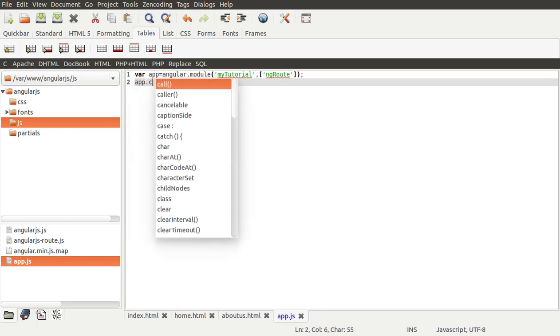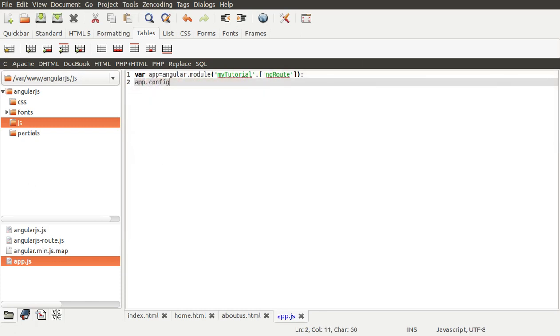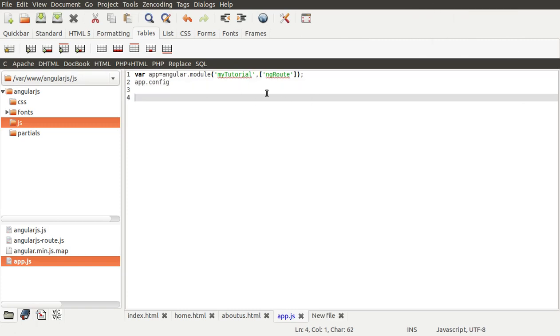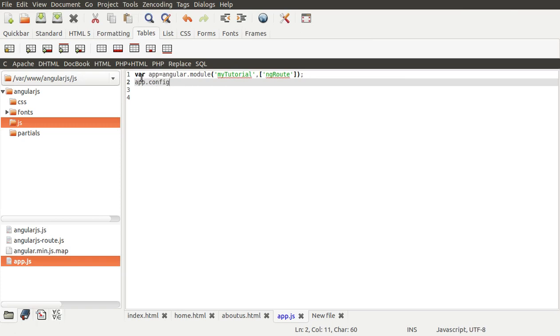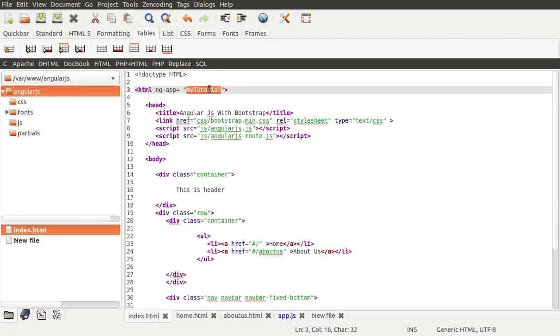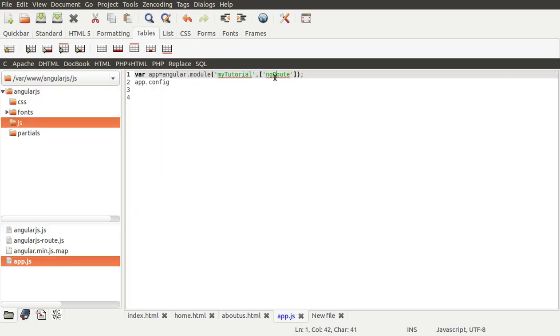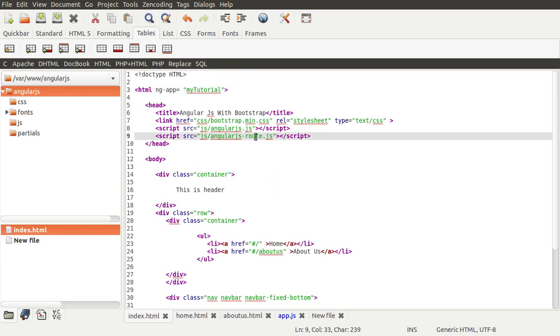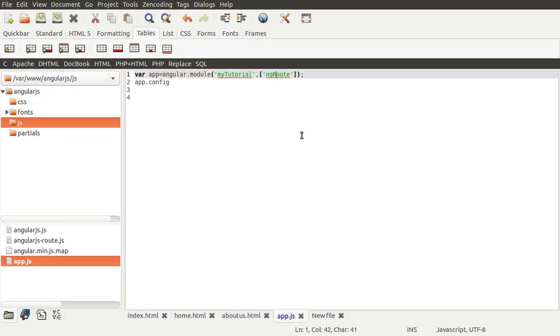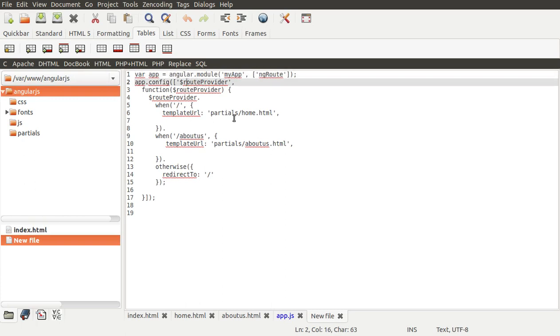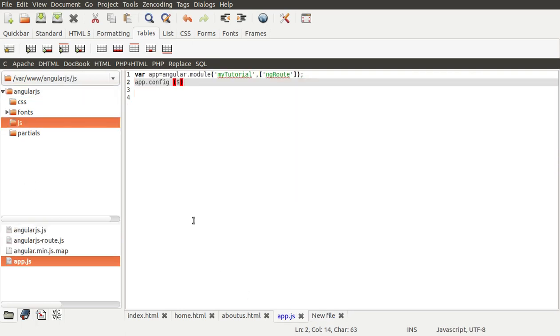Now we need to configure the routing function. Here, app equals angular.module, myTutorial. This myTutorial is our app in index.html, I've got this app here. And ngRoute says that you have got partials for this. Now we will be typing app.config, opening a bracket and then the dollar sign. I already typed something, so just copy the whole thing and paste it here.